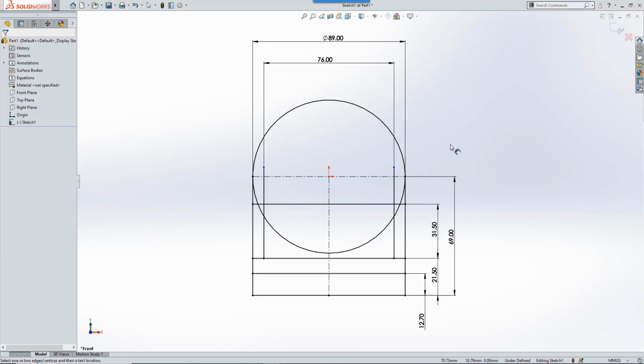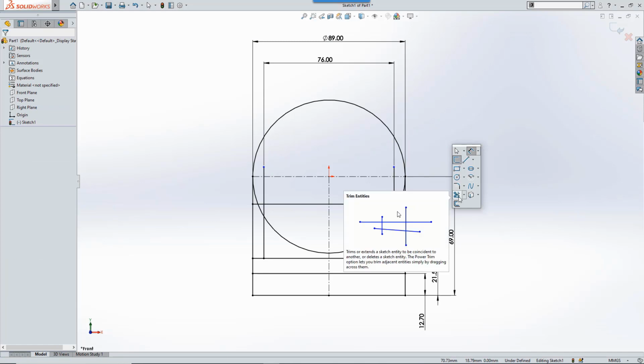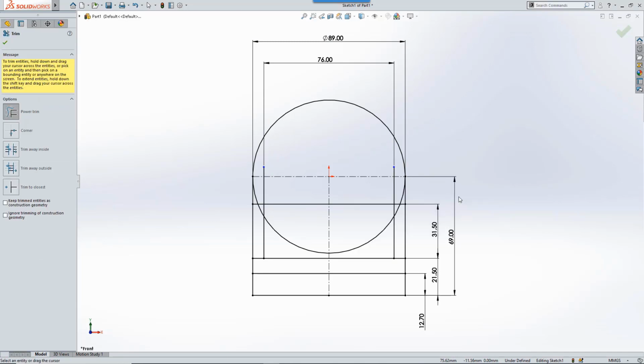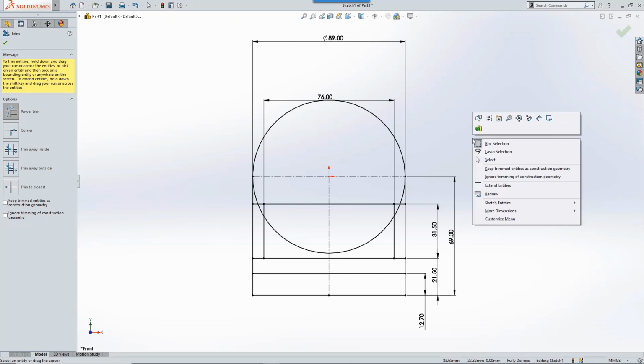So the next thing I'd like to talk about is the trim tool. Most of us will be familiar with this, and more specifically power trim. We'll just press and hold the left mouse button and drag across entities and it will trim back to the closest. New for 2019 are the two options keep trimmed entities as construction and ignore trimming of construction geometry. Both very useful options. You can turn these on from the right click menu, or alternatively you can toggle them on from the property manager.